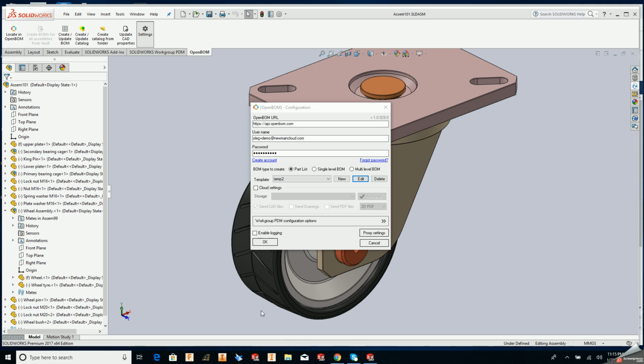Hello, this is Oleg from OpenBOM, and today I want to preview a small but very interesting feature that we are including in the SolidWorks add-in for OpenBOM. This is a feature that allows you to expand templates for OpenBOM with properties that don't exist in SolidWorks. So why is this important?